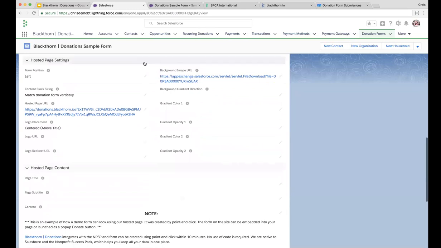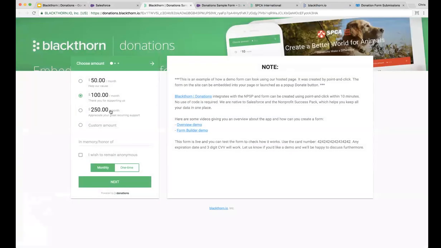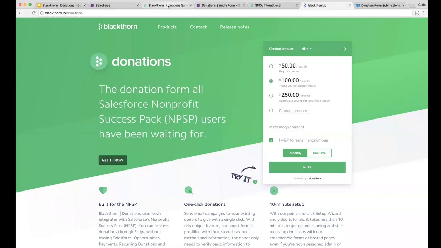Now, the other way to use our form besides the embedded and the pop-up button is our hosted form. So every time you create a form, we auto-create a URL for the hosted page. If you click that URL, this brings you to our hosted page. This is the exact same form as our website. You'll see it's the same thing in that little box as it is here.